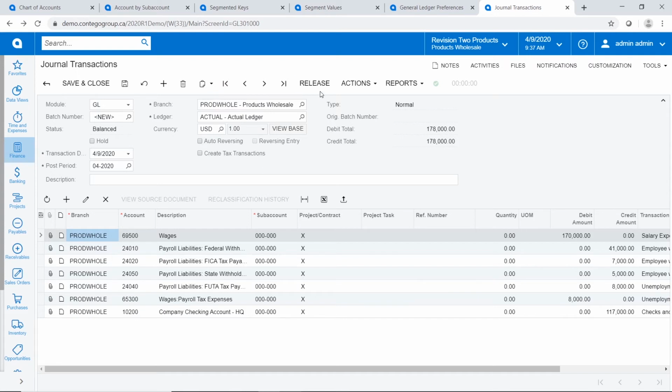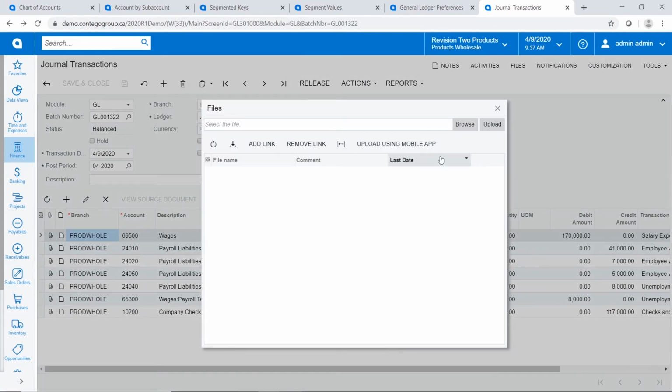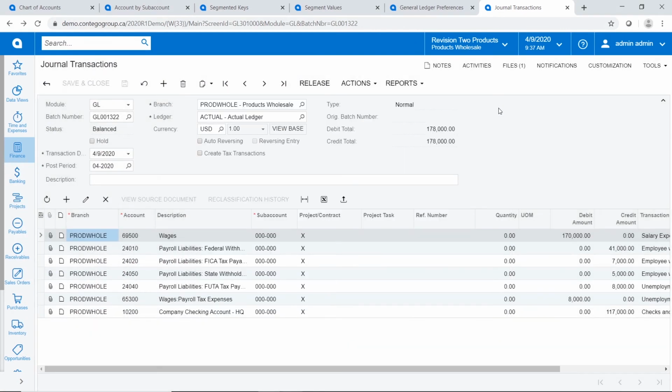So I'm going to go ahead and release my journal entry. I could also attach backup here to a file. Oh, I've got to save it first. Now I can attach files, so I can easily click and drag or browse to attach this file. So let's do that. And I'm going to upload it. So if you had an approval you needed to attach, that can now be attached. I'll just enter a quick description, payroll for April. And now I'm going to go ahead and release this entry.